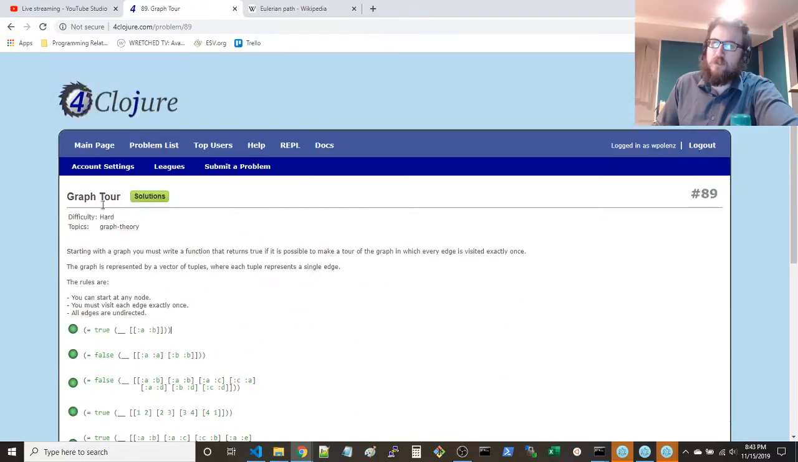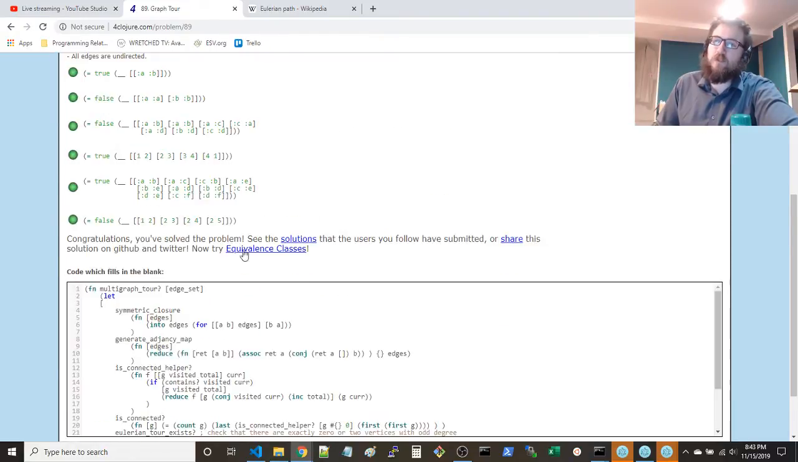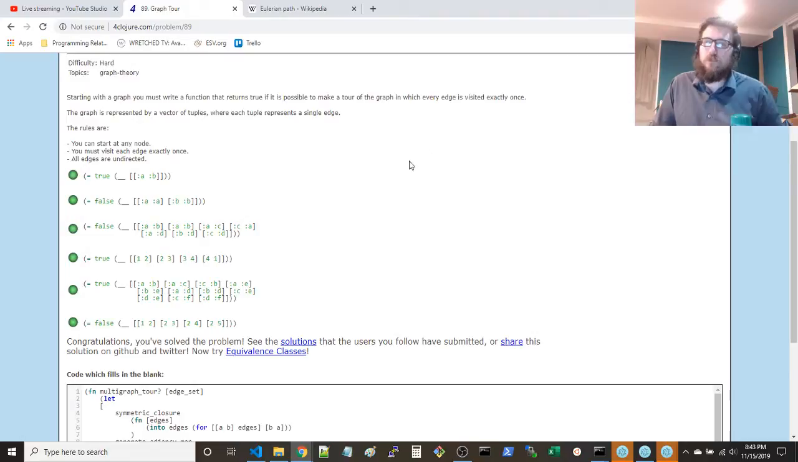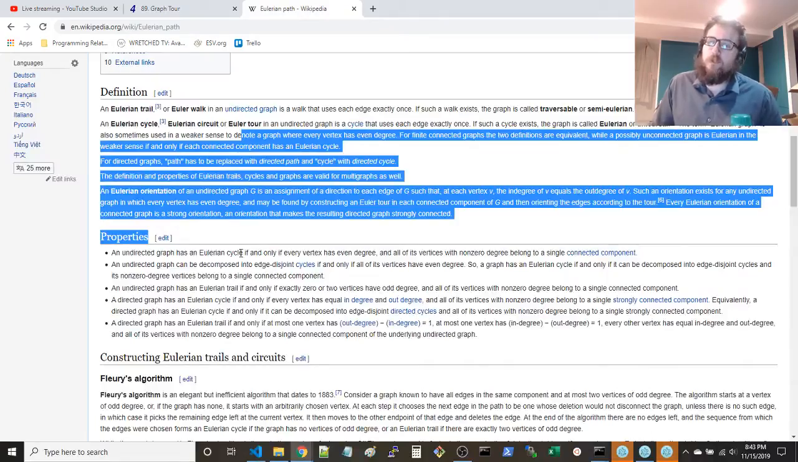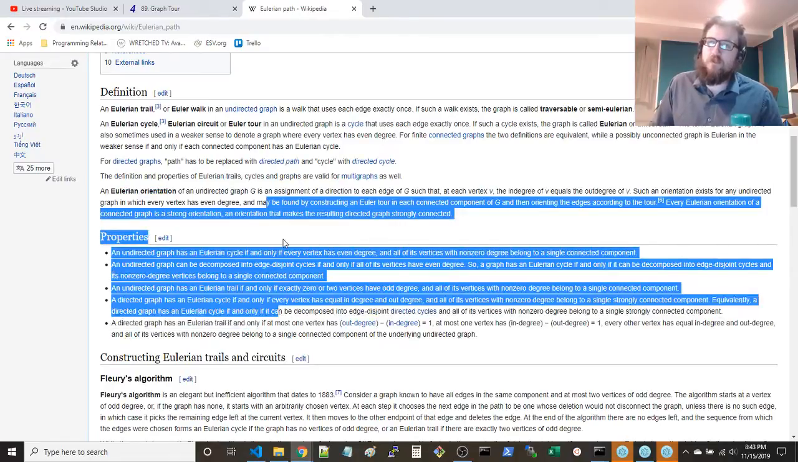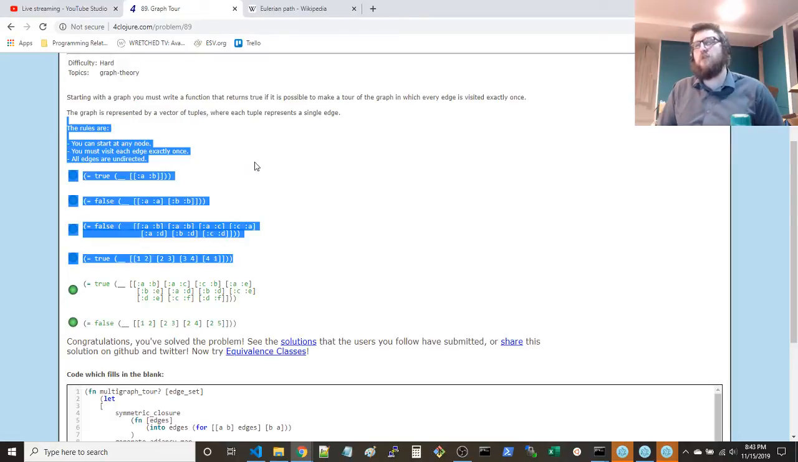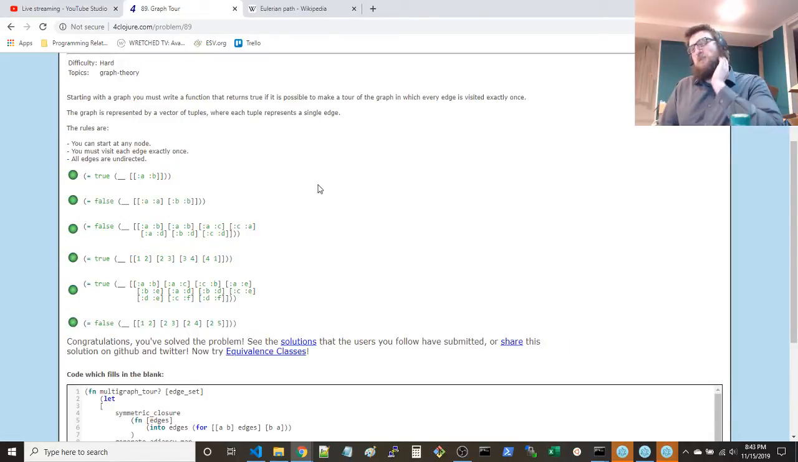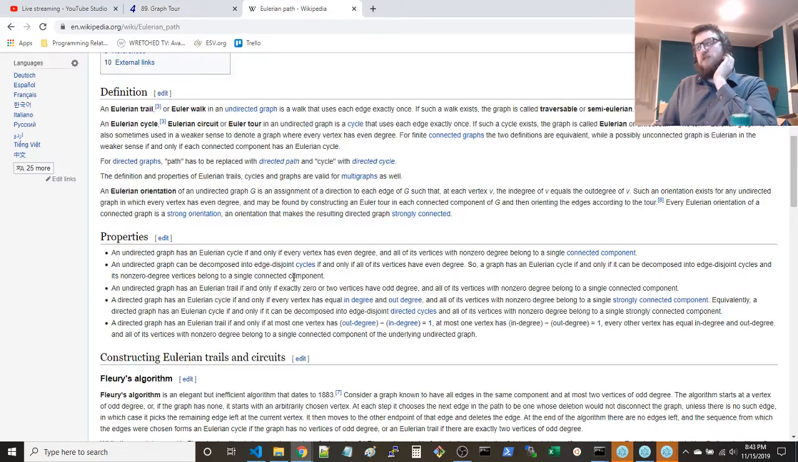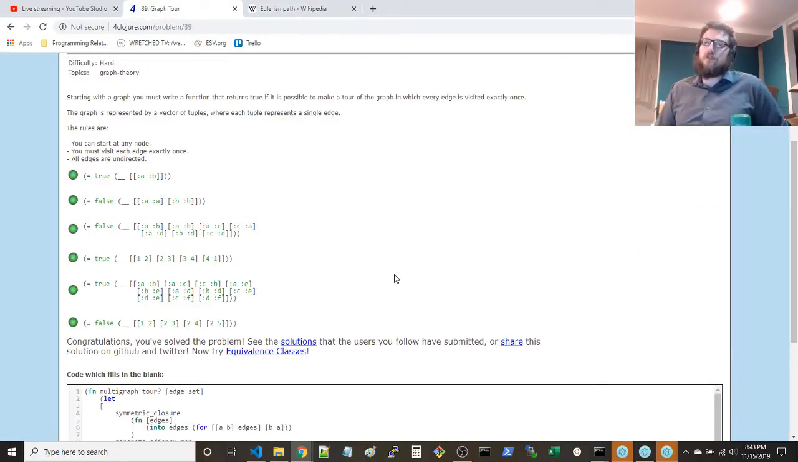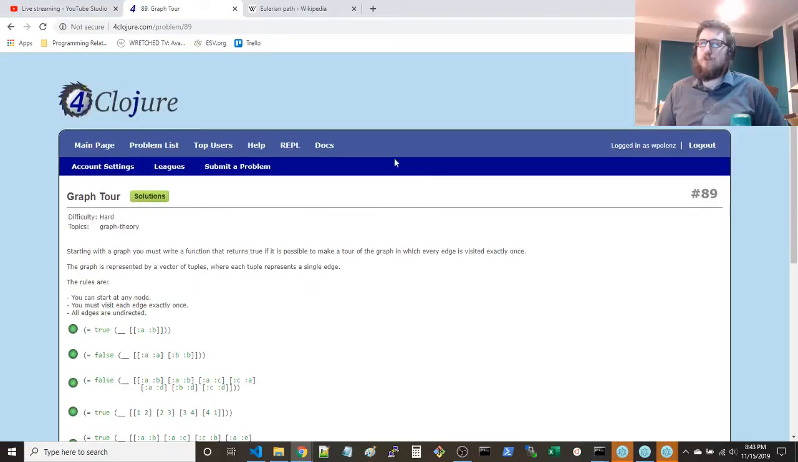All right, I don't want to spend too much time on these. These are kind of easy. So I know it says hard. It's hard in Clojure maybe, but it's not really hard. It's a pretty easy question overall. Maybe hard if you're not familiar with Eulerian paths. I guess then it'd be hard. It'd be probably impossible if you're not familiar. Building that theory from scratch, it'll take you a while. All right, let's go to 90.